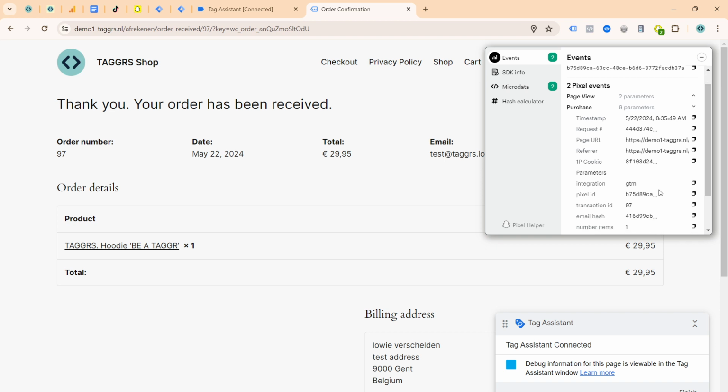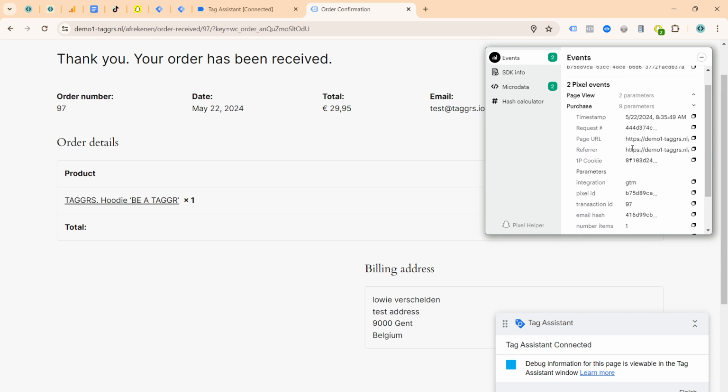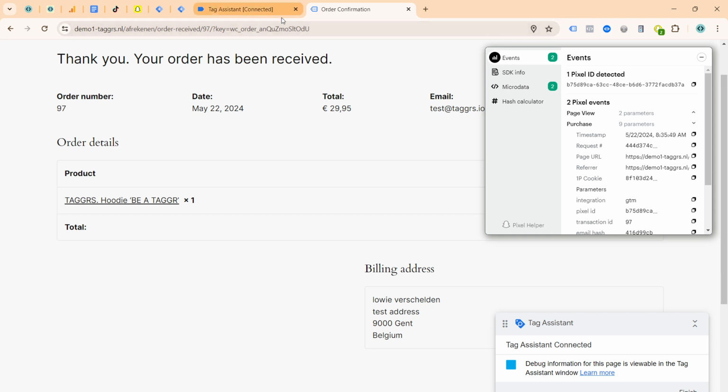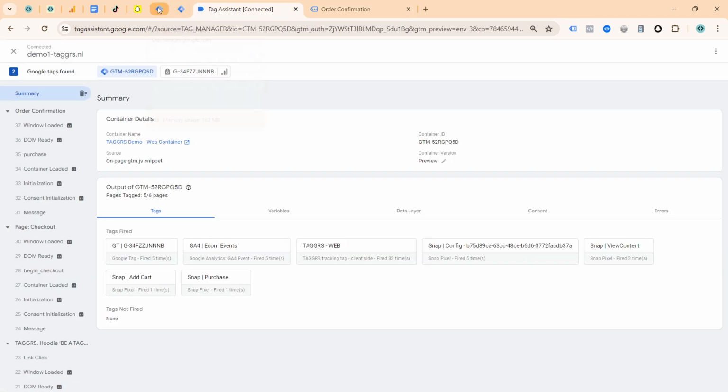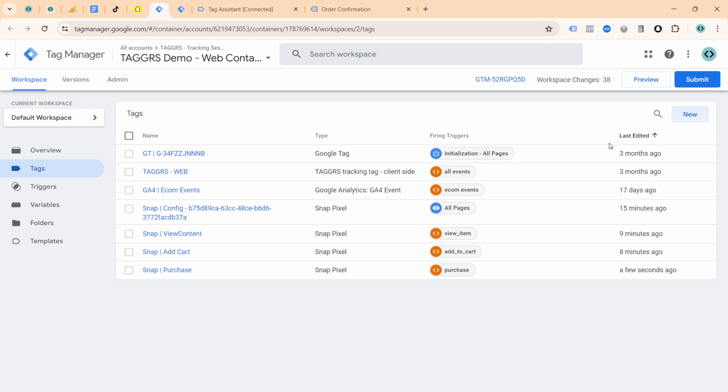Purchase events. Yep. Sends the value. Now it's only this because I only bought one. Item ID, number of items, transaction ID. Yeah, perfect. So the web snap has been set up correctly. We have configuration tag, the view content tag, add to cart and purchase.